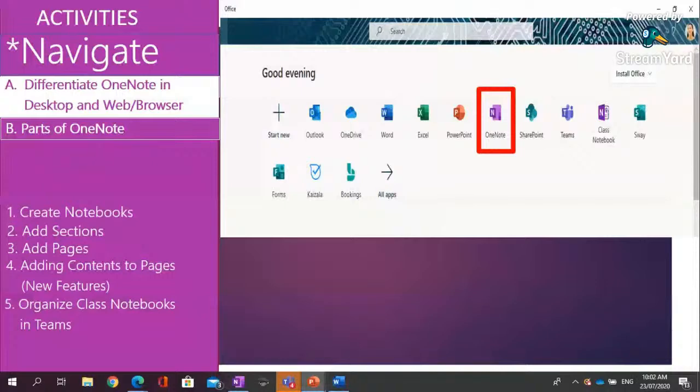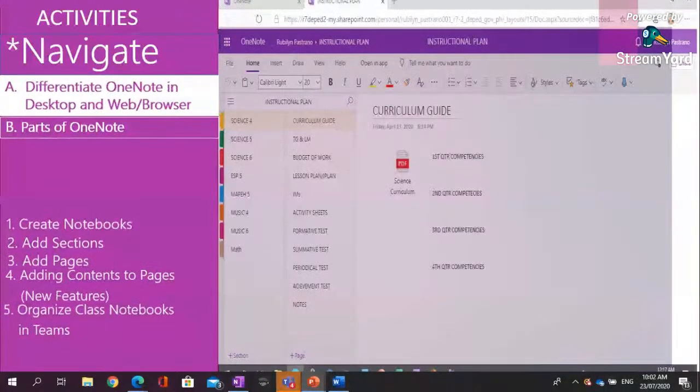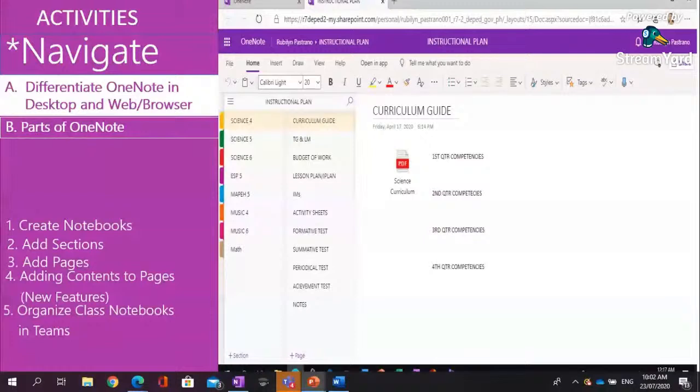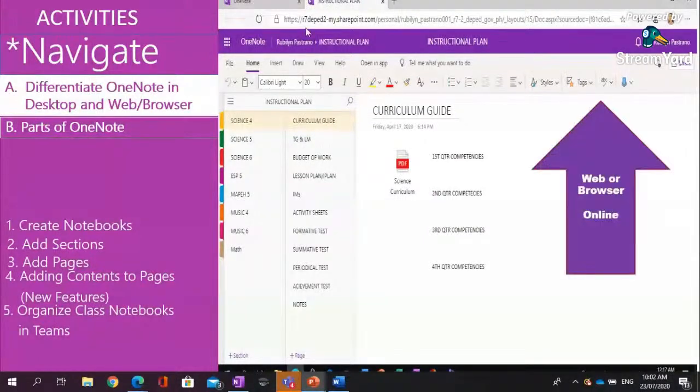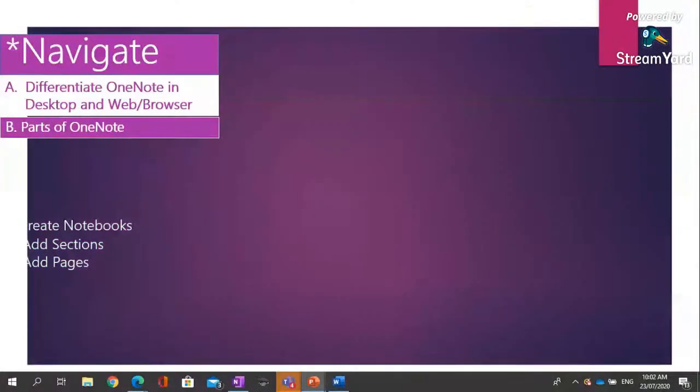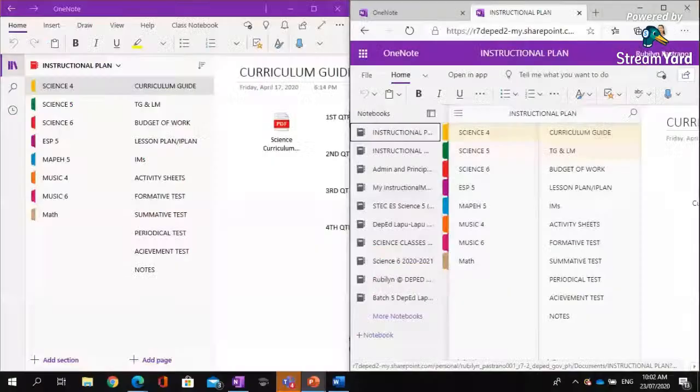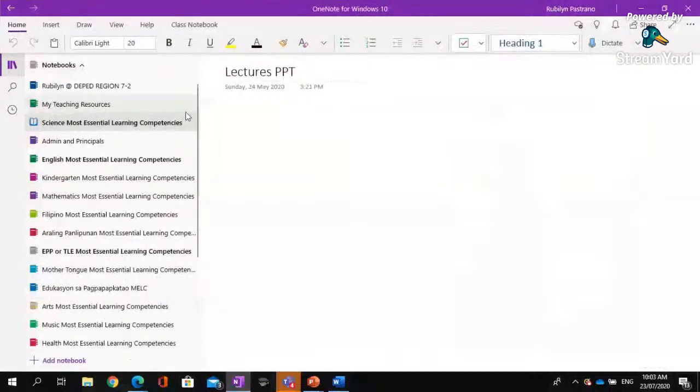When I click OneNote, there I have it. This one also is the online version. You can see there's a URL on top, available only on the web. But the good thing is, if you are connected to the internet, it will automatically sync. So the notes in your offline version can be seen in your online version. Let me show that one so that you would really appreciate OneNote.